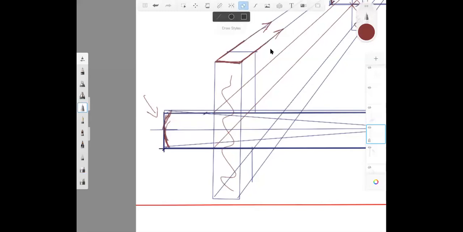So I'm just going to transfer the lines now for the rectangles that I want to keep onto my final layer for my telephone poles.